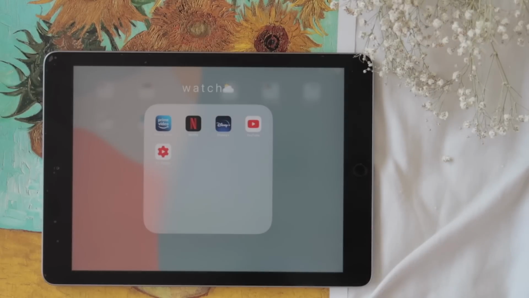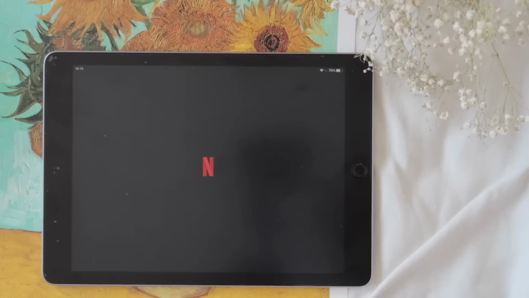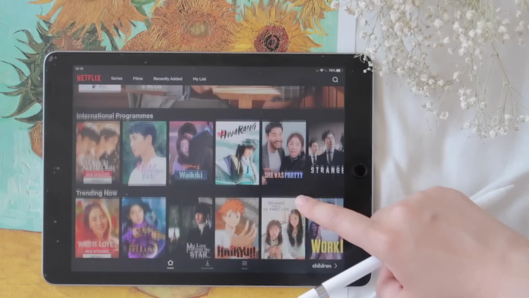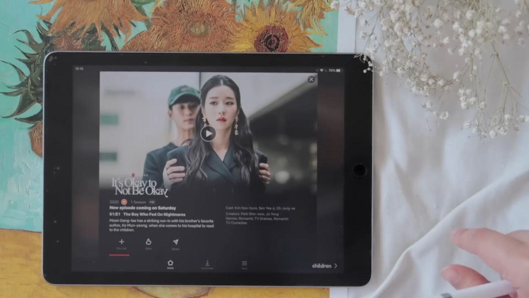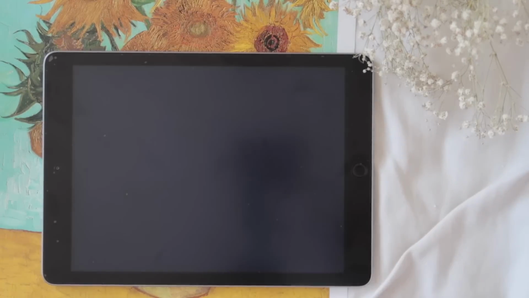The next folder contains all the apps that I use to watch videos and TV shows. During this quarantine season, I have been binging Netflix and especially K-dramas. I'm currently watching It's Okay Not to Be Okay, and I'm loving it so far. Other dramas that I have recently watched are Hotel de Luna and Extraordinary You, and they are also amazing.